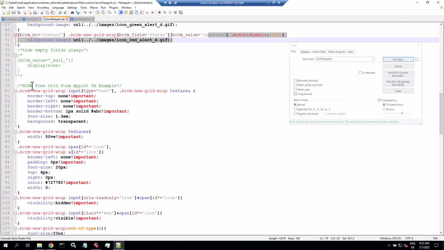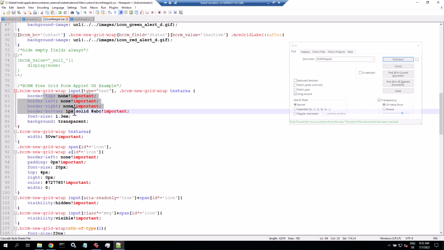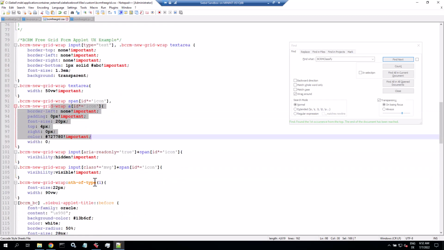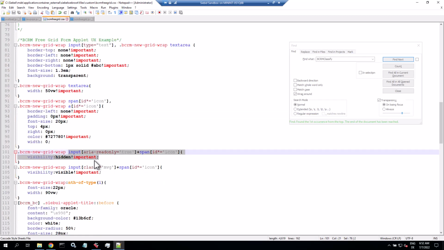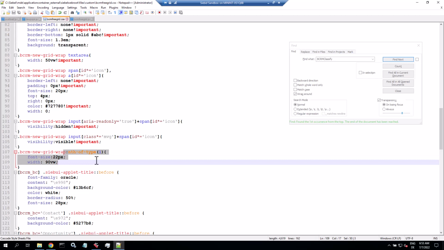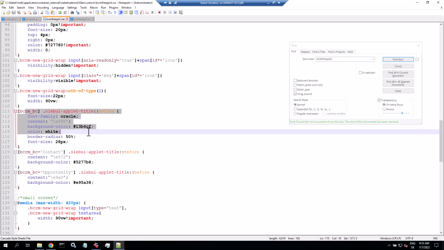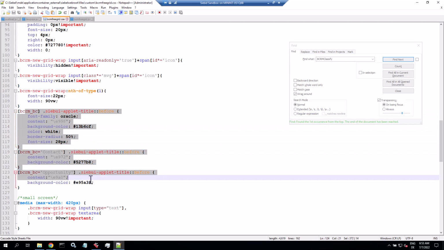And then we have a UX example. So you see the applet really looks quite different. That's because we have removed any borders of the elements, and we have also taken care of the icons that are displayed. We hide the icons for read-only fields, cleaning up the UI a little bit. There's the first element being a little bit bigger and wider. And you might have noticed that we even have customized the applet title.